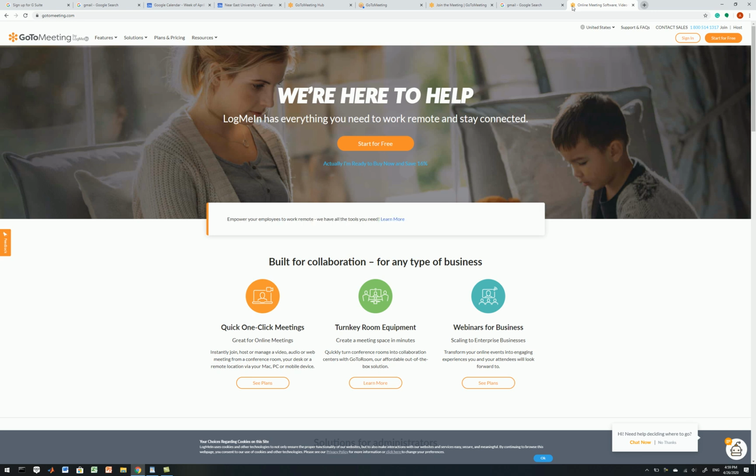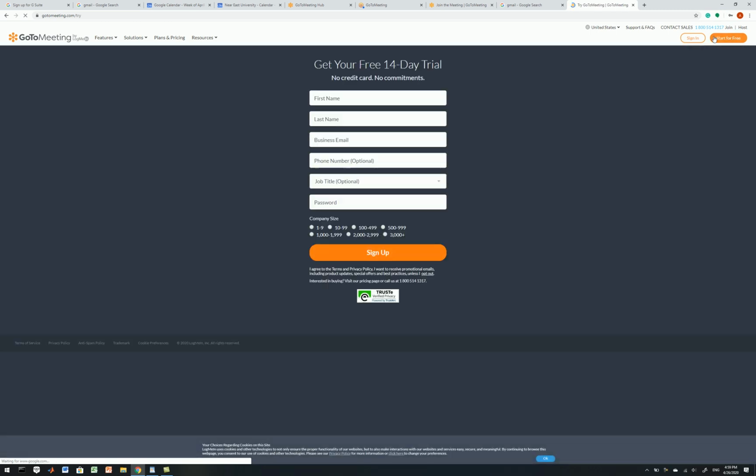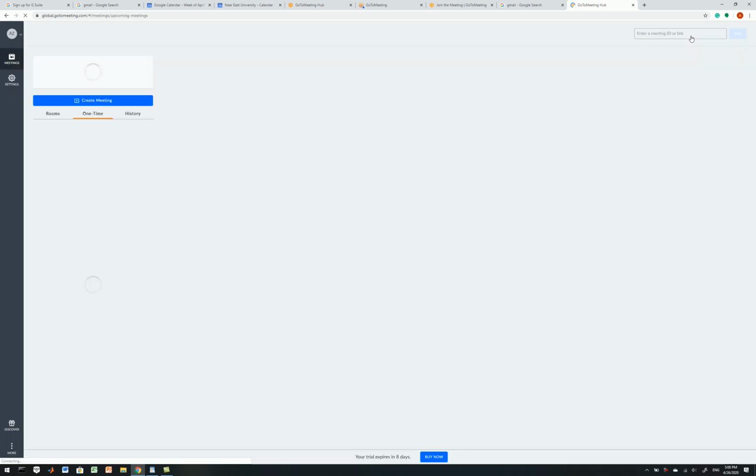So this is generally before starting to describe the program. We can start for free, or we can sign in. If you start for free, you will create your account. You will add your name, last name, business email, phone number, job title, password, and choose how many employees will use your account. Because I already have an account, I will easily sign in.